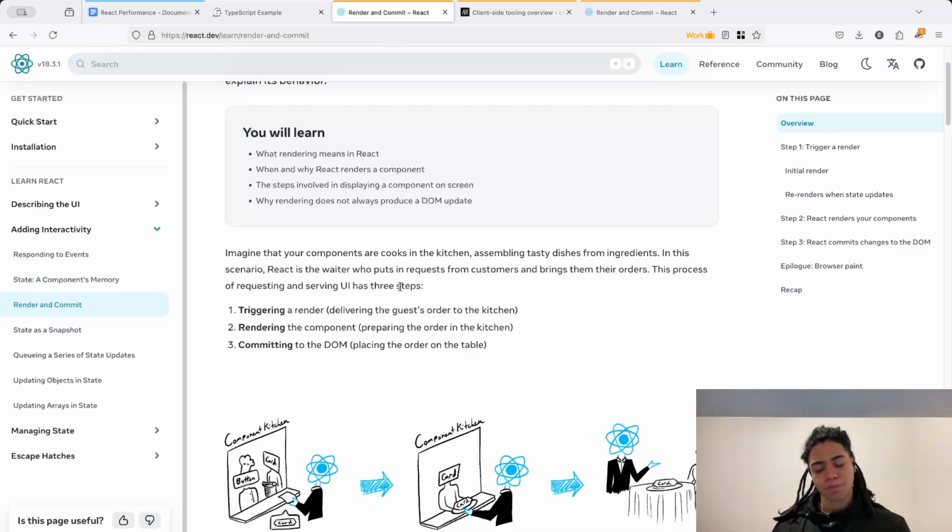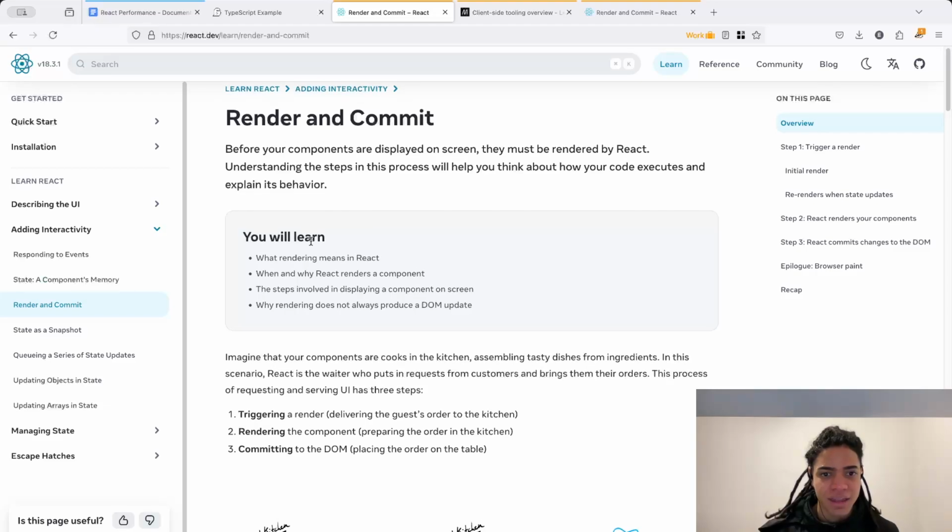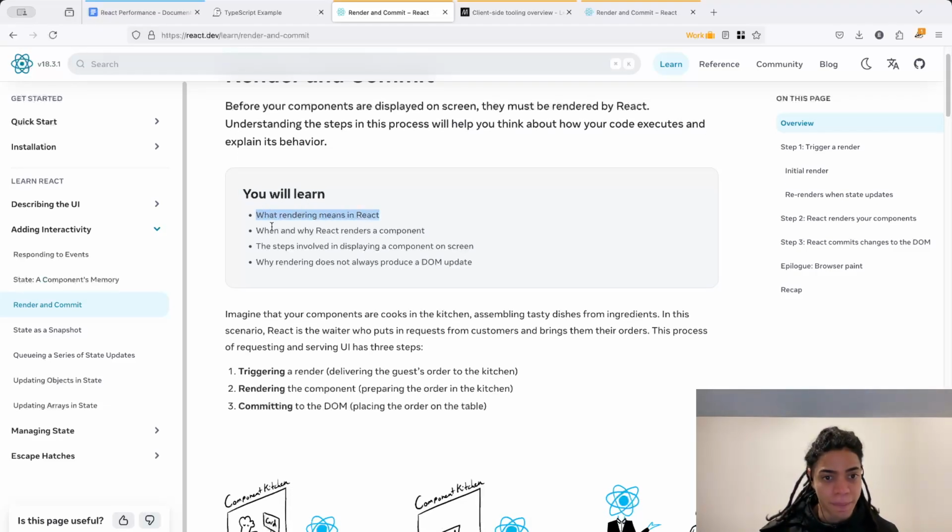Makes sense. So the question is, when your state changes, what is it doing behind the scenes? It tells us what rendering means in React, when and why React renders a component, and the steps involved in displaying a component on a screen. And why rendering does not always produce DOM updates. Here we go. Let's get into this.